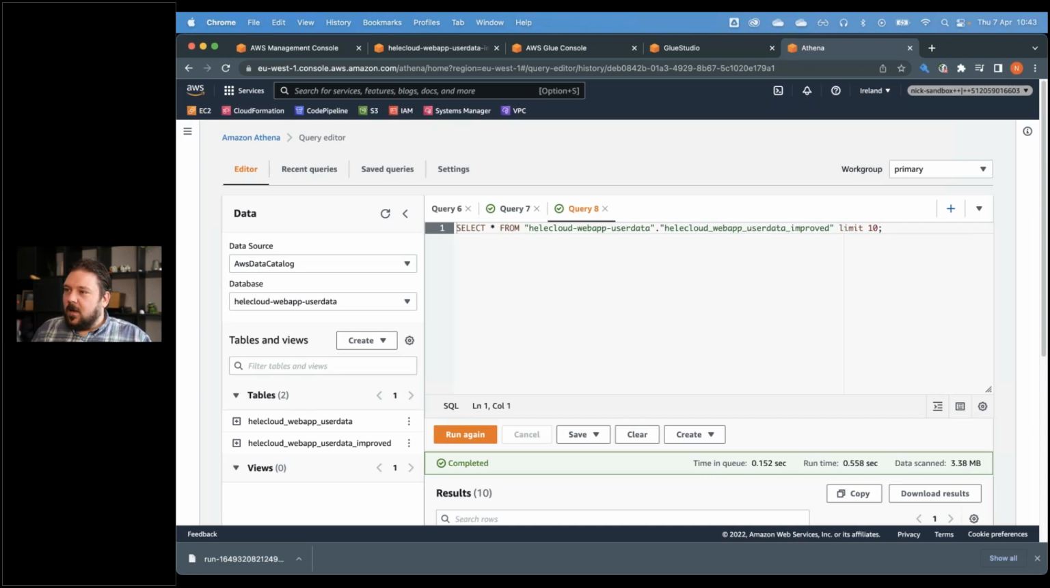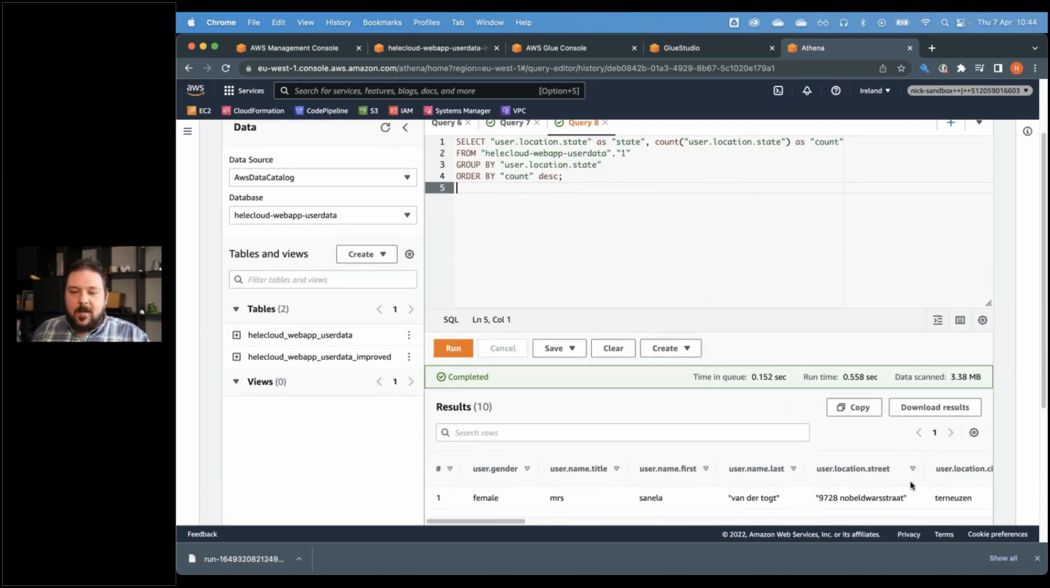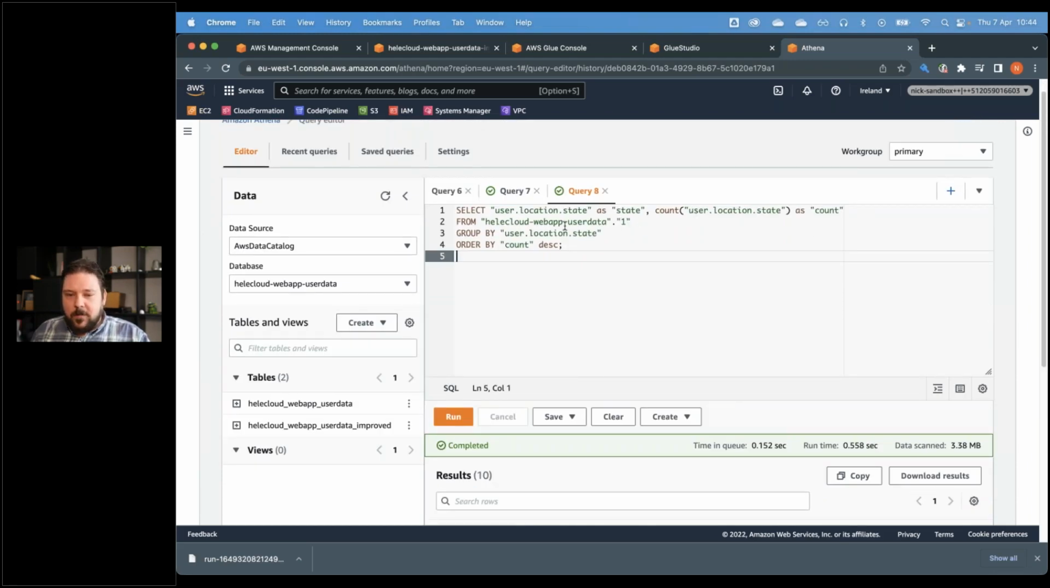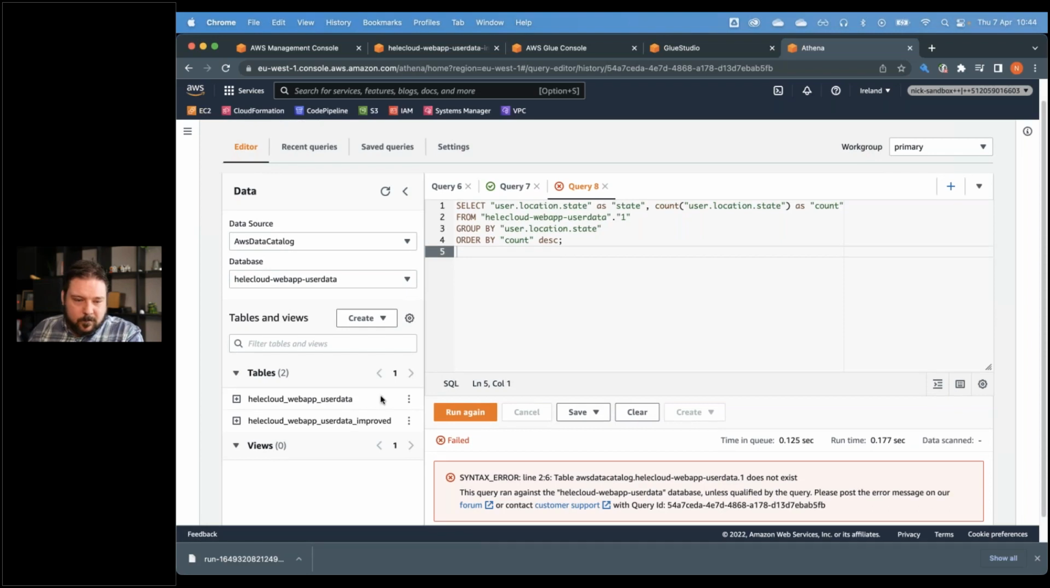So if I take these columns, and I prepared a query in advance, because now you want to start getting data out of this. What I did here is grab the states that a user is in, and then count them as well, and then order them to find out where people are coming from. Let's run this. Nope, I have the wrong query. It is cloud web app user data improved. Run.